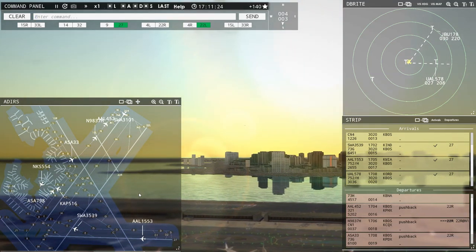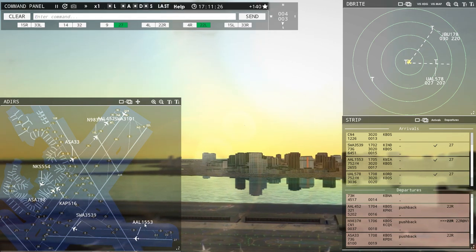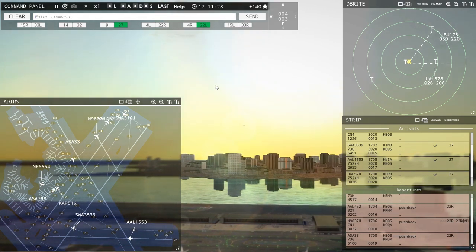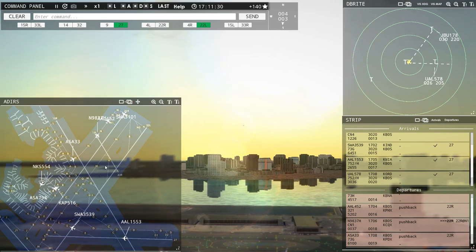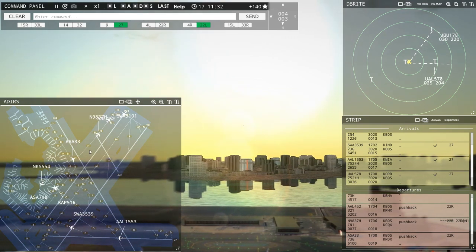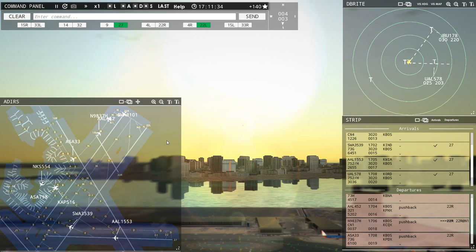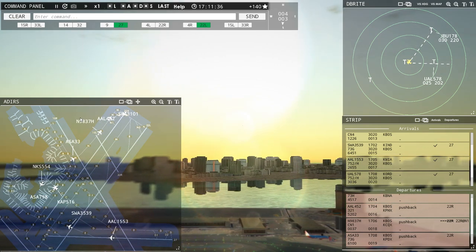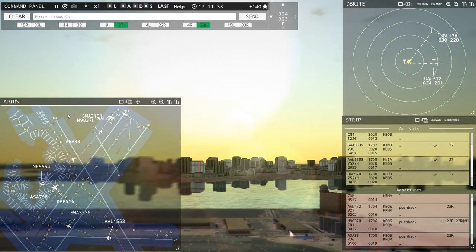How's everybody like this? Pretty cool. This is how they really run Boston. Arrive on 27 and 22 left, put the prop jobs in on 22 right, and have departures on 22 left and 22 right. Pretty cool. I likes it. I likes it a lot.